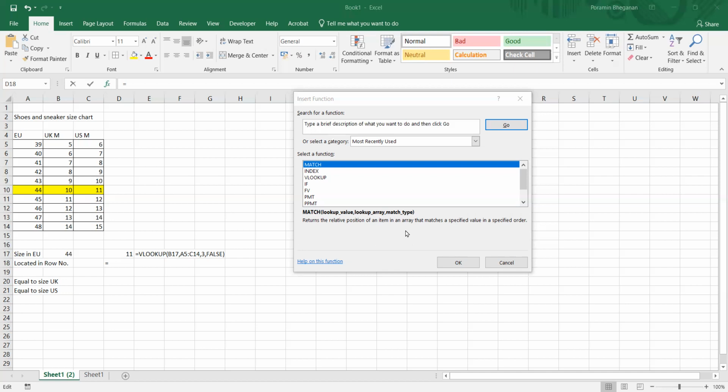If the match type is -1, when the function cannot find an exact match, it will return the position of the closest match above the lookup value. So if this option is used, the lookup array must be in descending order. So let me talk about the example that we should know.